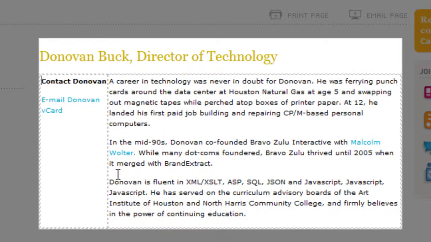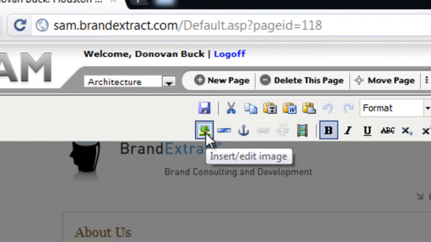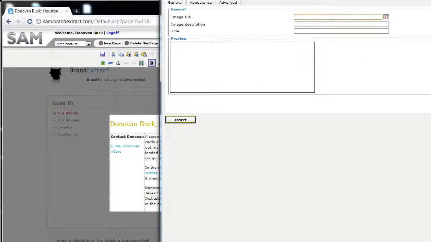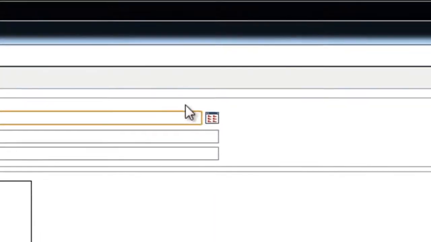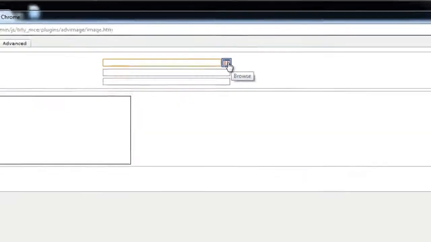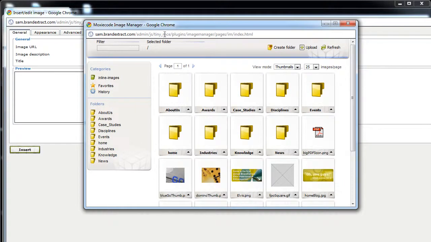Insert my cursor where I want to add the image, and I click the Insert Edit Image tool up in the toolbar. That brings up a dialog box that allows me to enter an absolute path to an image, which we normally don't do, an image description and a title. To the right we have a Browse button. That lets me browse all the images that are currently on our server.